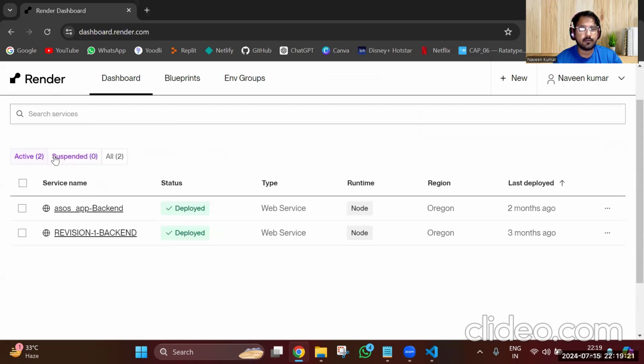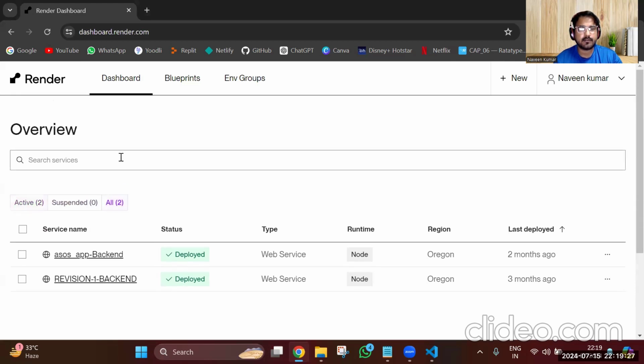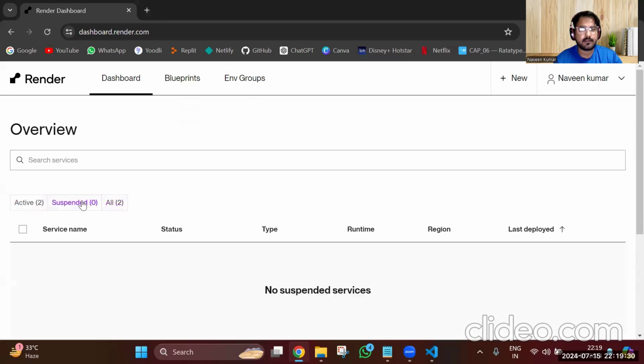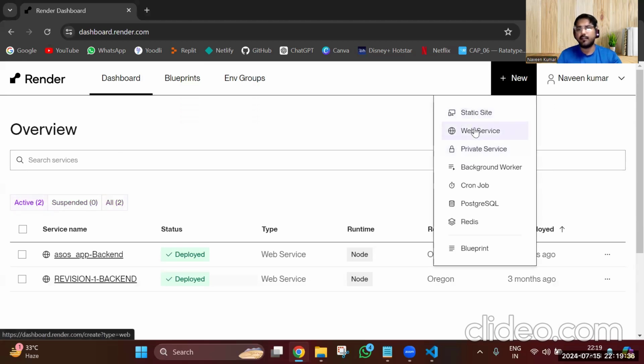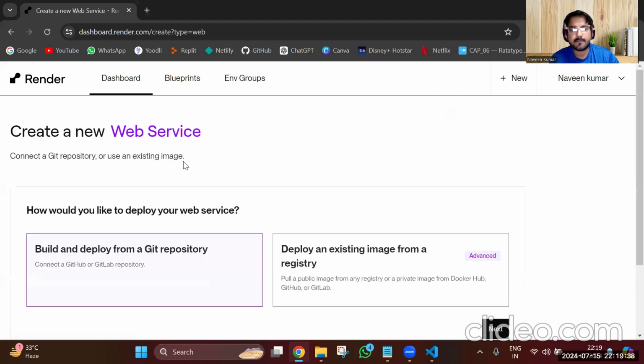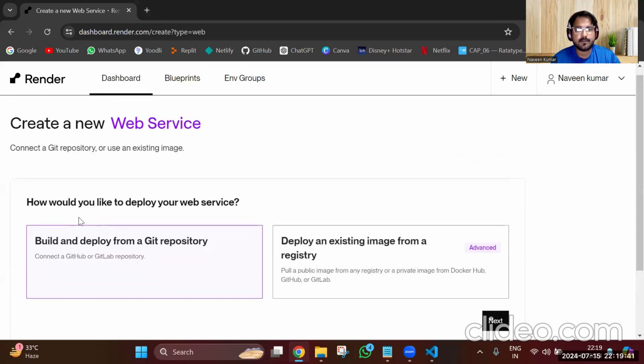After this, I'll go to the websites which I've already created here. Let me add a new one, so I'll go to the web service. It says create a new web service, that is, connect to a Git repository or use an existing image. That means it will ask you to connect your GitHub repository, whatever application you have built. You just need to add that existing repository here and deploy it.